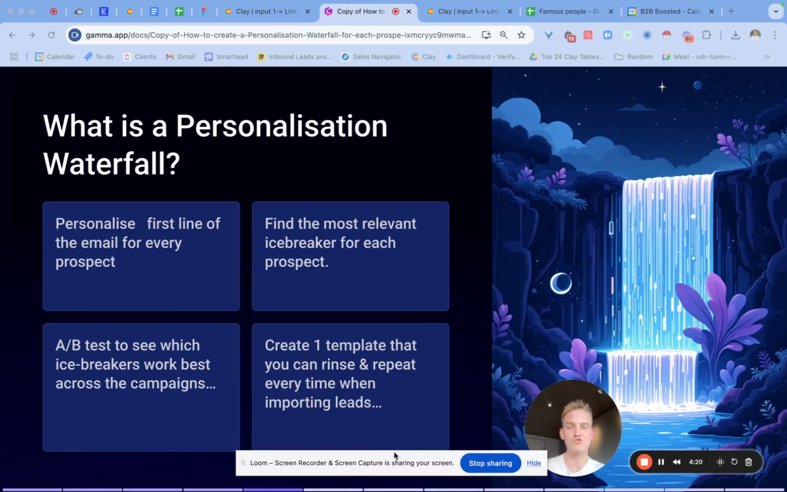And then finally, we can create one master template for this. So every time it's just a simple drag and drop of all the leads. And once again, after that, we can just rinse and repeat the process. And we don't need to anxiously create new prompts and templates every single time, because we will have one template that is our go-to template, regardless of what type of lead we're importing inside of the Clay table.